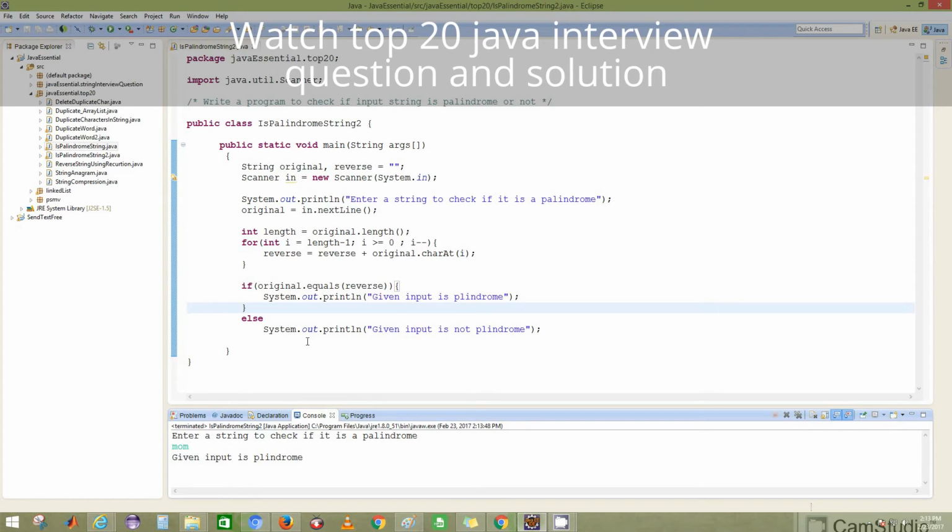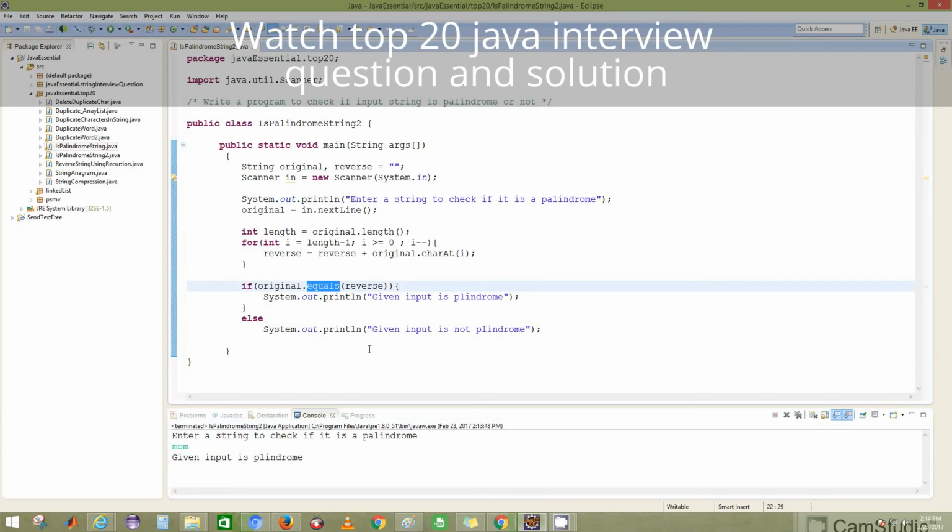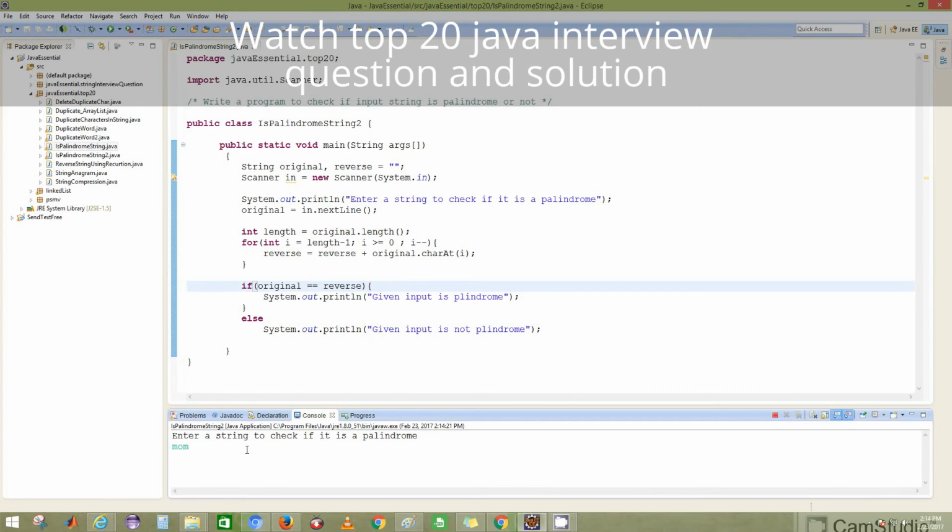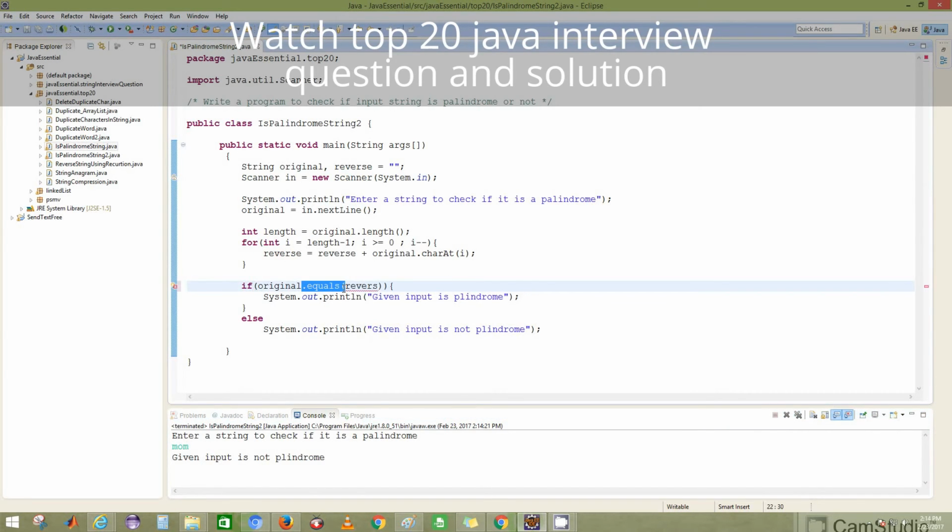This is quite easy, and let me quickly show you what is going to happen if you use double equals. Definitely you are not going to get the correct answer, because double equals is meant for the address comparison, right? So you're definitely not going to get the correct result here. Even if you put a palindrome, it will say that the given input is not a palindrome. So be careful about that. You have to use dot equals, because dot equals is meant for the content comparison, not the address.